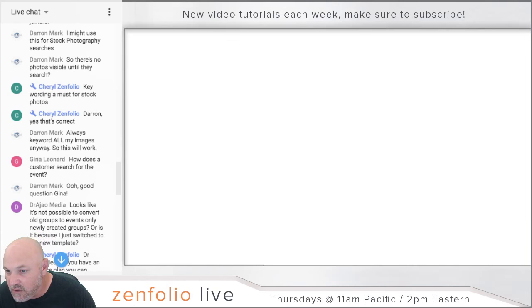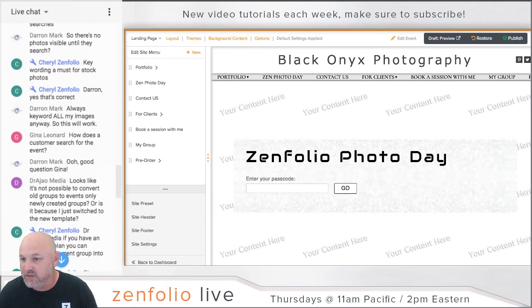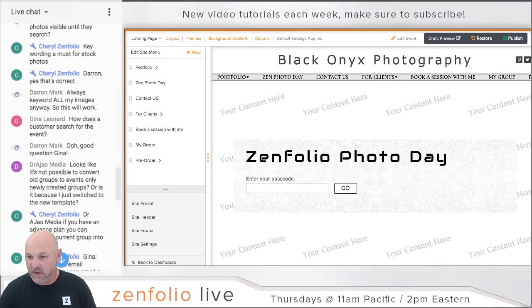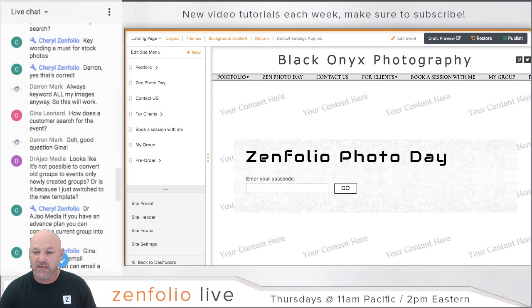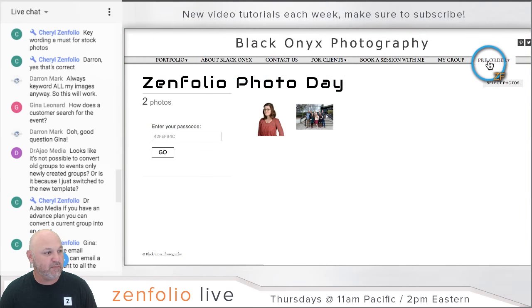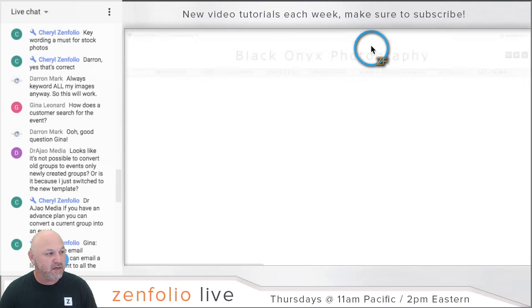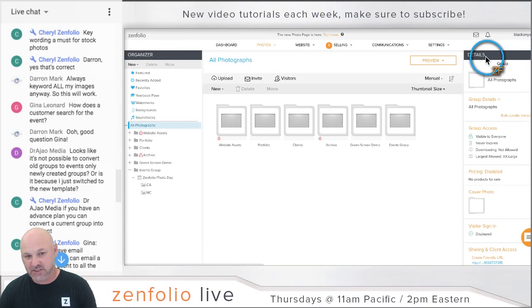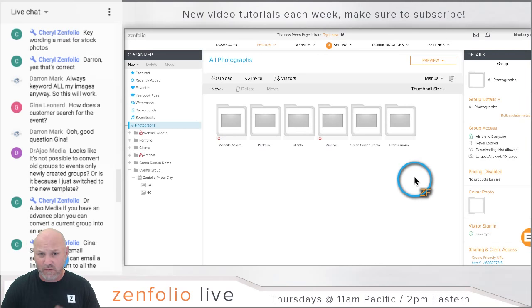All right, let's see. Looks like it's not possible to convert old groups to events, only newly created groups, or is it because I've switched to the new template? That's a good question. You should be able to convert your old groups to events. It should not stop you from converting them. It should not keep you from converting them to events. It could be an issue with the new template.